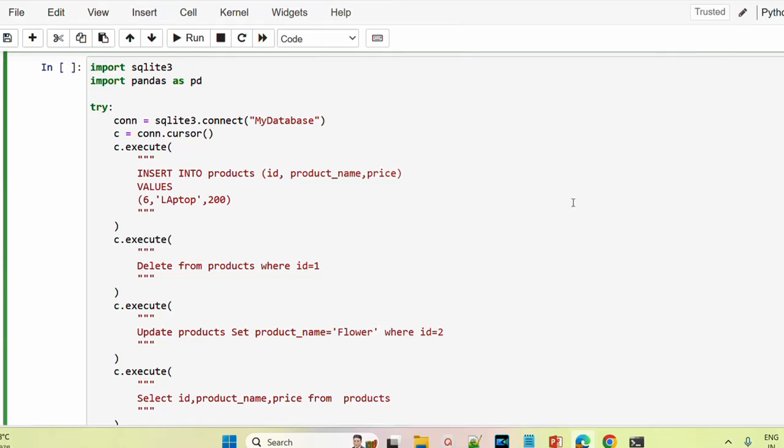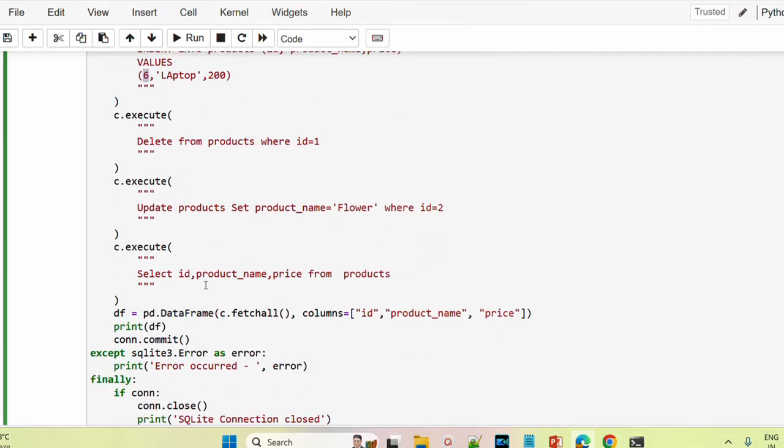So in this program you can see, first of all, INSERT INTO, where we are adding a new record with the key 6, because 1 to 5 already exist and ID is a primary key, a unique key. This table maintains a unique key in the ID, so we cannot insert a duplicate. That's why we are taking 6. Then in the second execute command, we delete the one record whose ID equals 1. Then we update the product name to flower for the record whose ID is 2. And finally we fetch the records from the table.